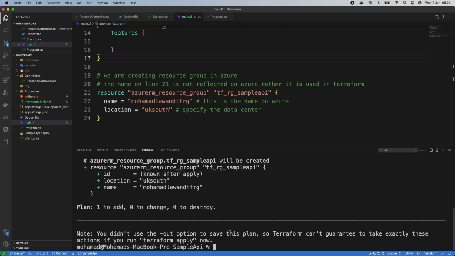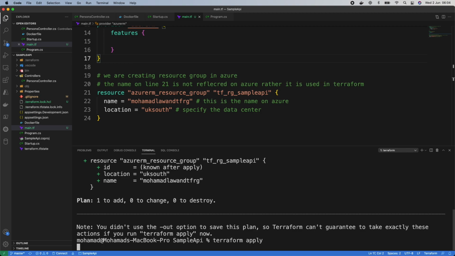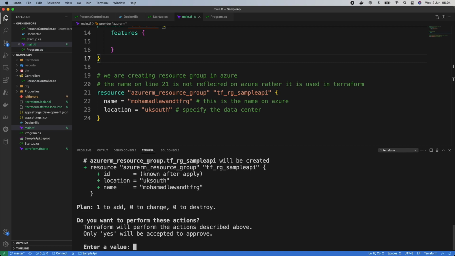So let us do the last step and actually apply those changes. So let's see how that's gonna work. So Terraform apply, and this should take a few seconds for the communication between our local machine and our cloud provider.